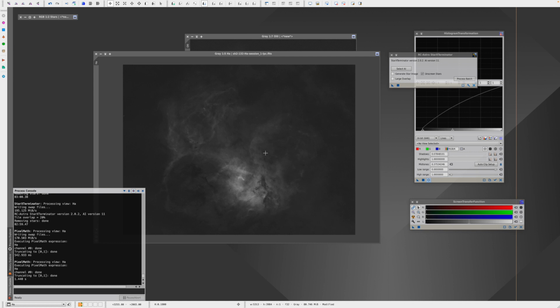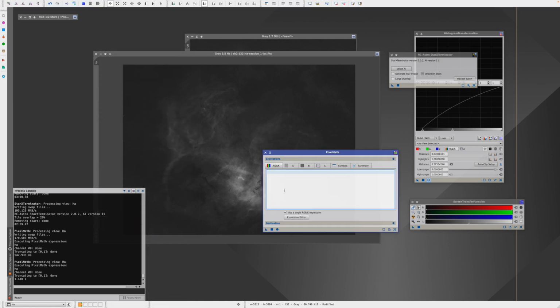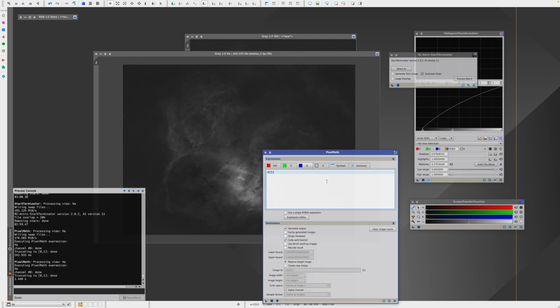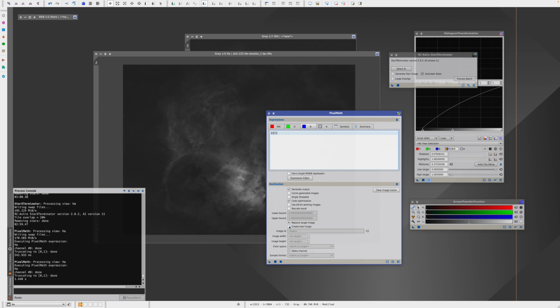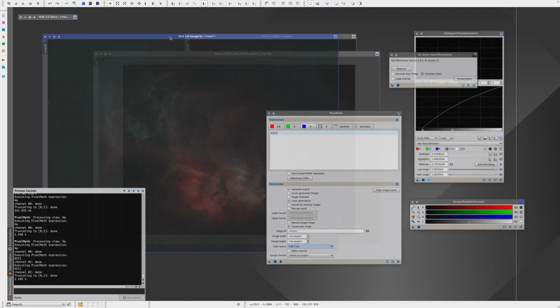Really at this stage, we just want to check out the relative strength of each channel. So we use some PixelMath to do this. We want to turn off use single expression because we actually want to say what the red, green, and blue channels are. So red is HA, green is O3, and blue is O3. Go to destination. We want to say create a new image. Color space is going to be RGB. So if we apply that, we have a first look at what our HOO is going to look like.